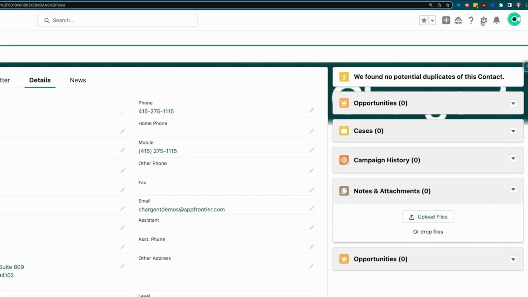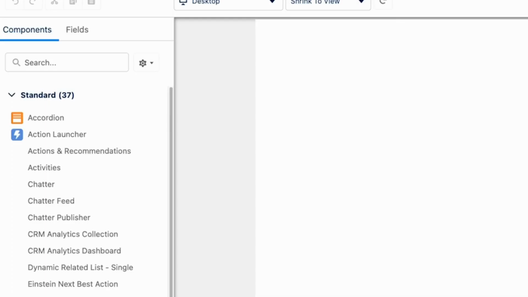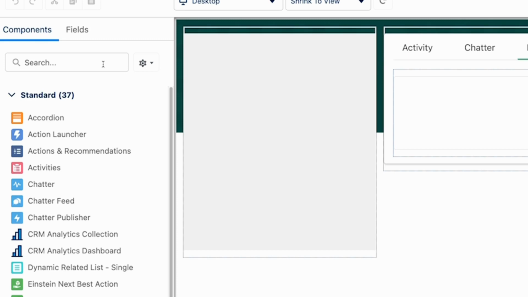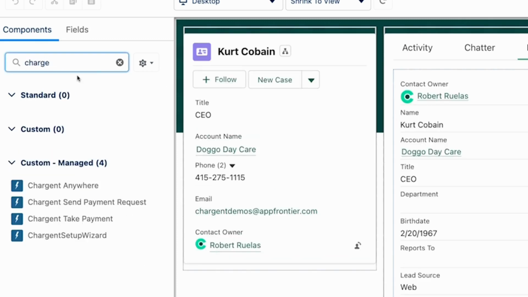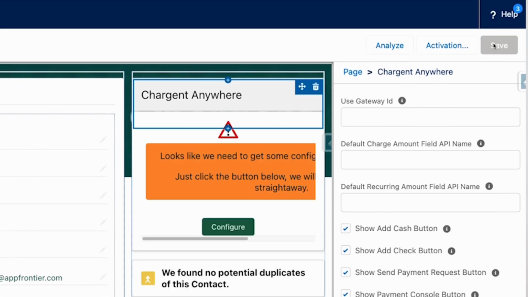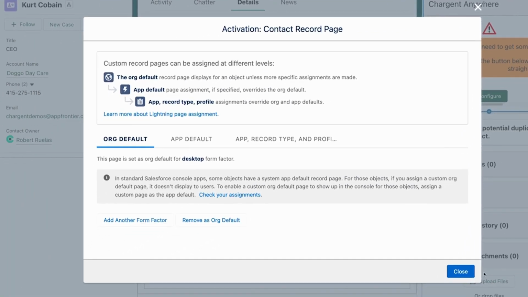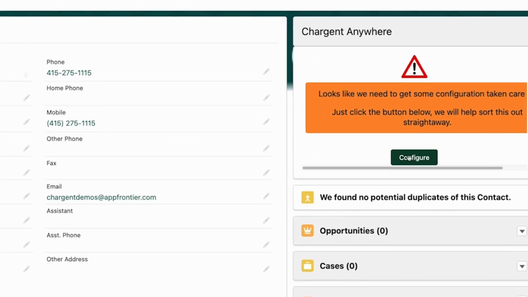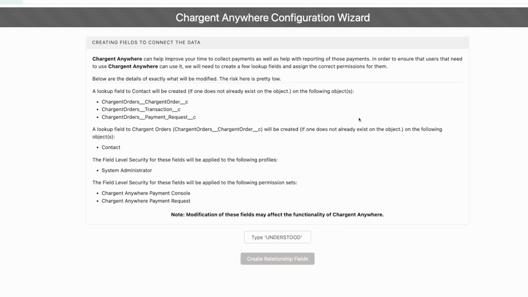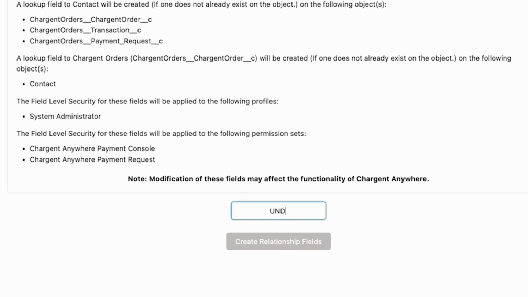When you are on the gear icon, select Edit Page. On the left column, scroll down until you see Custom Managed Components. Click and drag Chargent Anywhere to the page. Then be sure to activate the page and save. When you return to the record, you will need to complete the Chargent Anywhere setup by clicking the Configure button. This creates a relationship between Chargent and whichever object you just configured it on. Go ahead and type understood in the box and click the Create Relationship button.